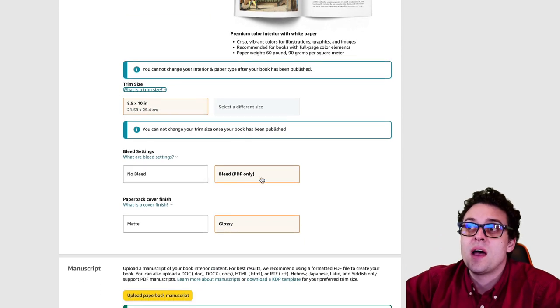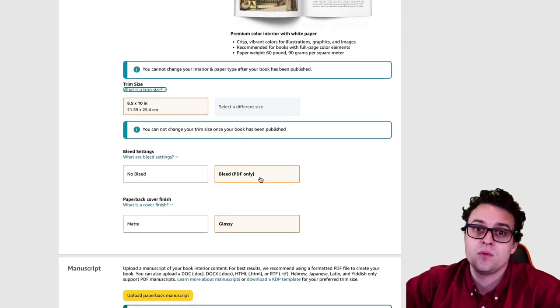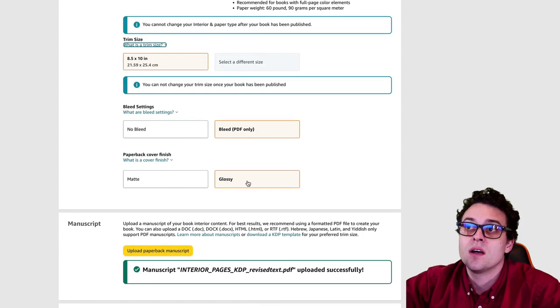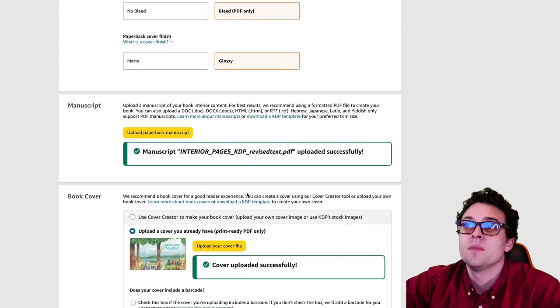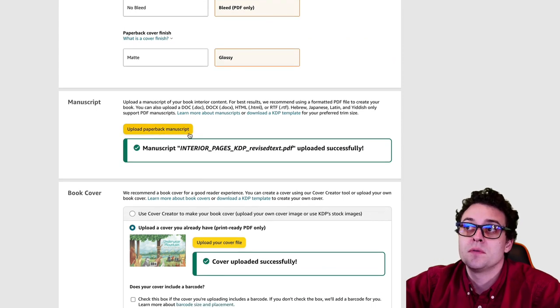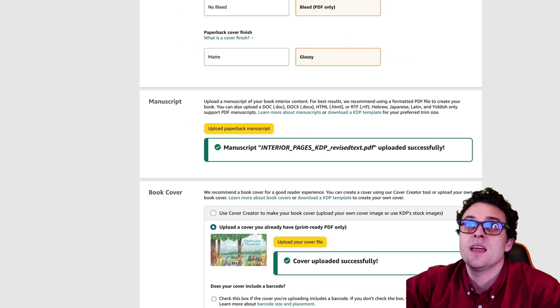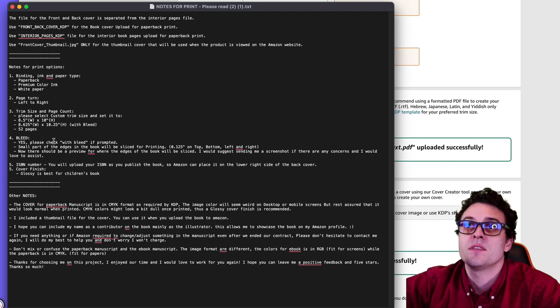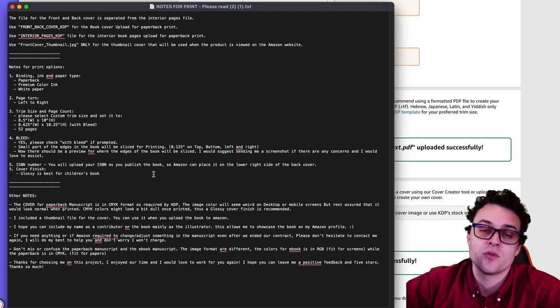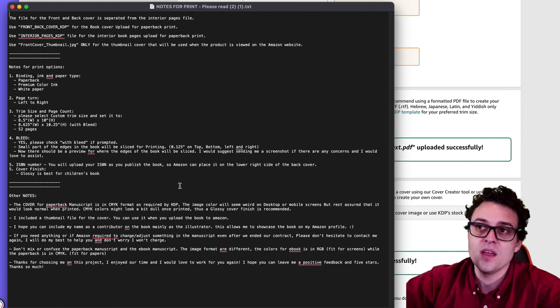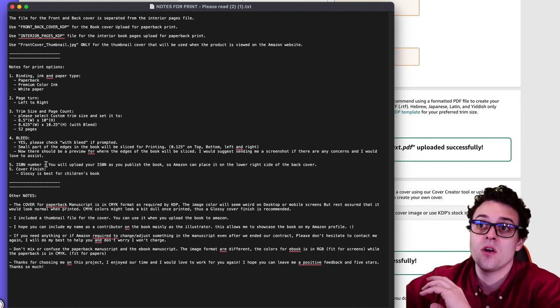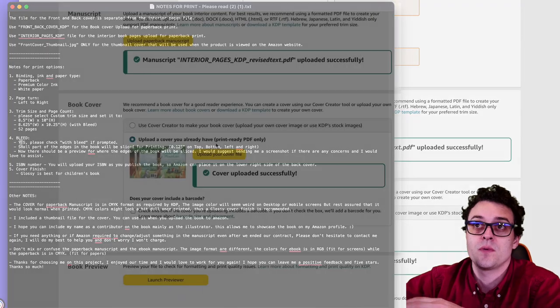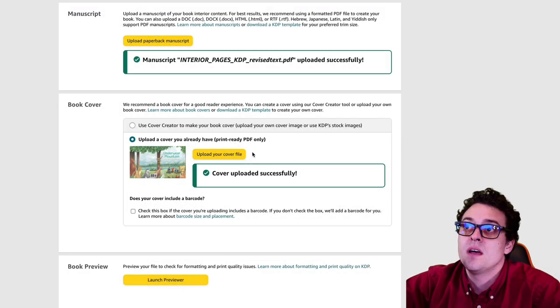Bleed, I was told to go ahead and include the bleed, and then I chose a glossy paperback cover. I uploaded the manuscript, which is the revised text, and I have this really handy thing off to the side here. This was some directions written by Kimberly that she handed to me to make this process a lot easier. I'll go ahead and include it for you as well. And then I uploaded a cover using the file that she gave me.